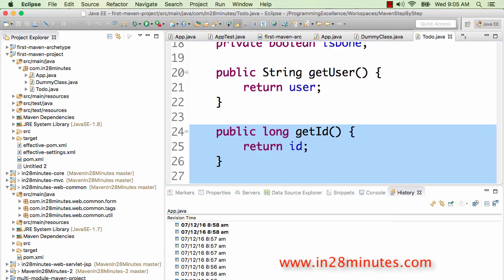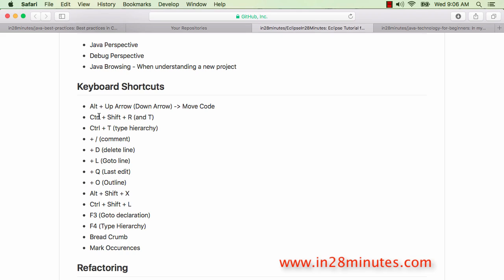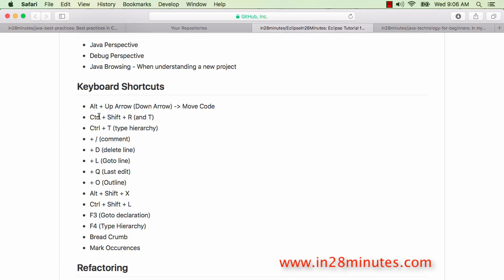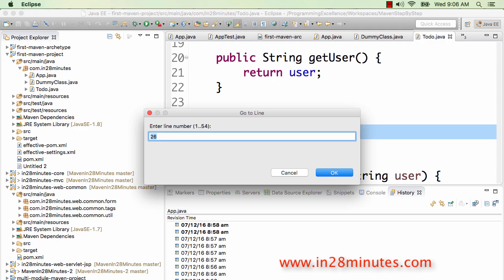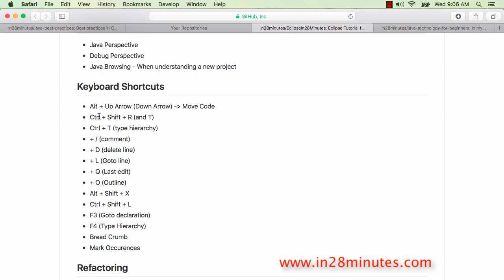Control slash is to comment something. If I just press Command slash or Control slash, that line would be commented. Comment, uncomment, comment, uncomment. So it would toggle the comment. And Control D is to delete the line. Control L is another good shortcut. You can choose which line you want to go to. So 37, Control L, and put your line.